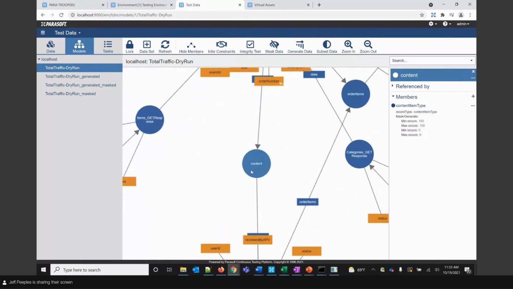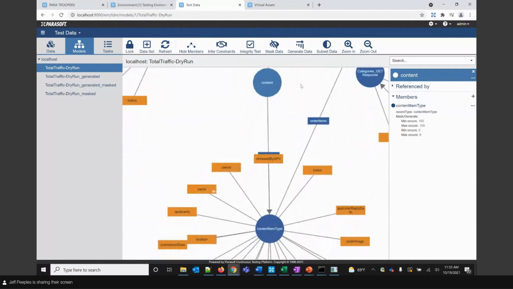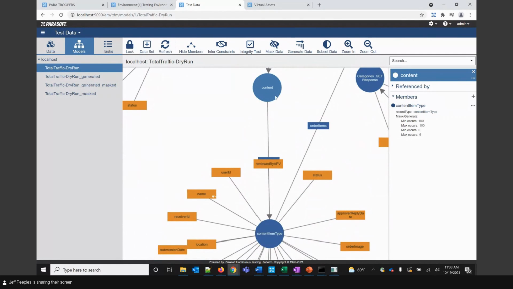And so here we see content is actually the next thing we're going to get, our content item types. Let me just pan there a little bit. The content is going to be the query to get our content item types. So this is where we want to specify how many of these that we want. And so let's generate 100 items. So let's generate 100 categories.